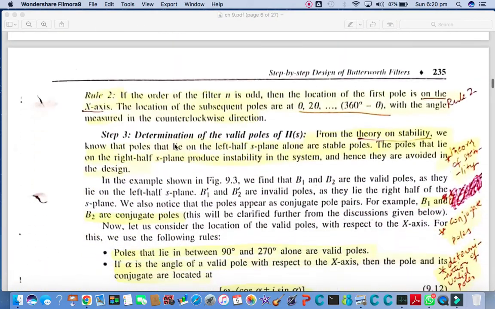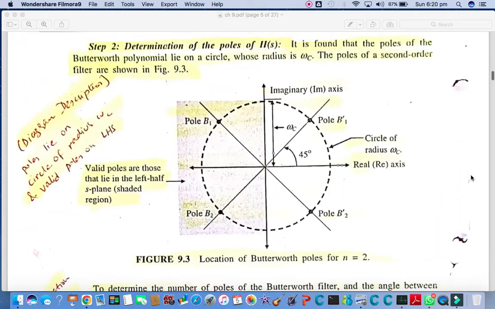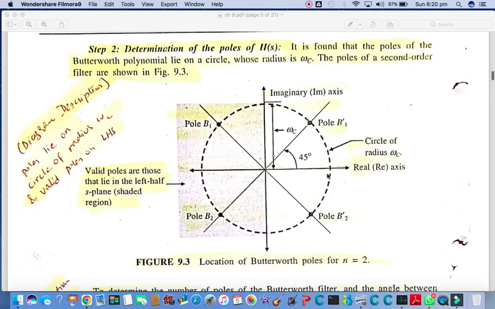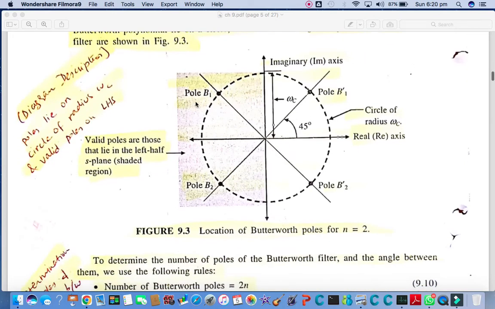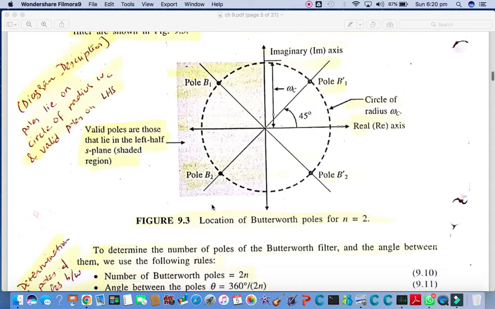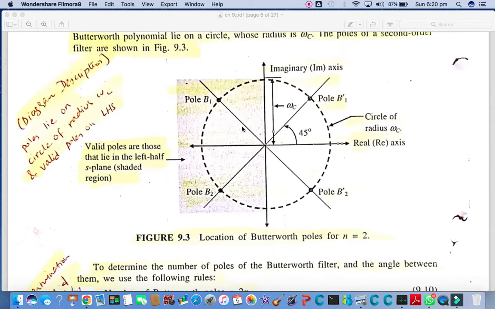Now the task is to determine the valid poles of H(S). As we know from the theory of stability, in the S plane, the poles which are on the left hand side are the valid poles, and the poles which are on the right side are invalid. So we need only the valid poles to calculate the transfer function of the filter. In this diagram, where we have placed the poles on the unit circle using these two formulas, we see that we have only two poles on the left hand side.